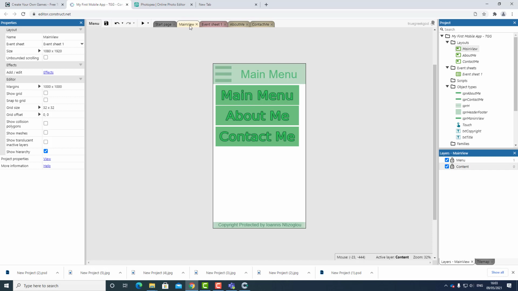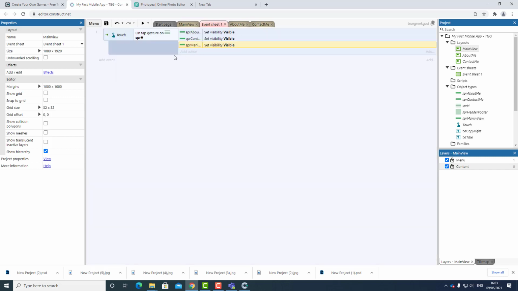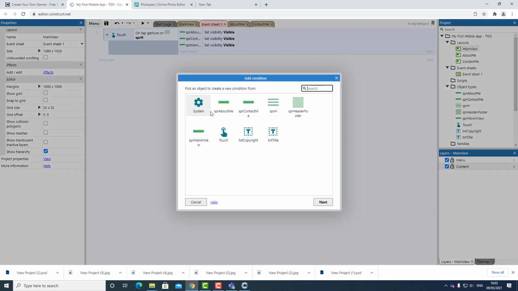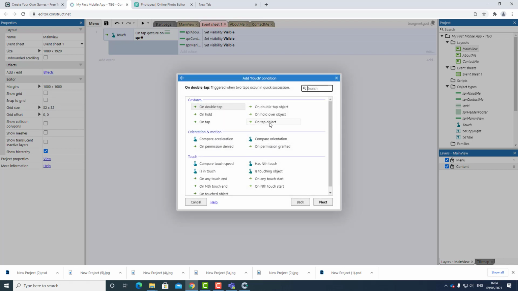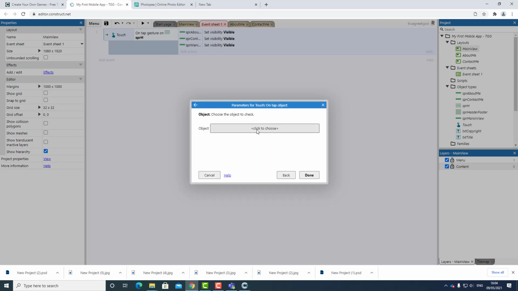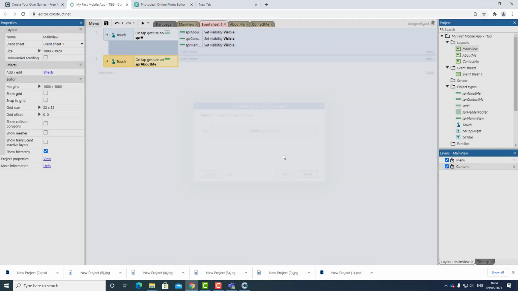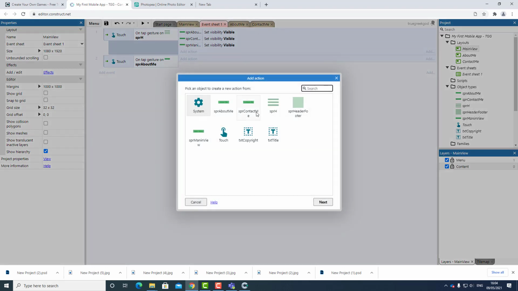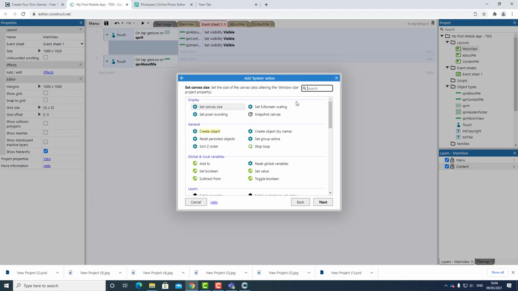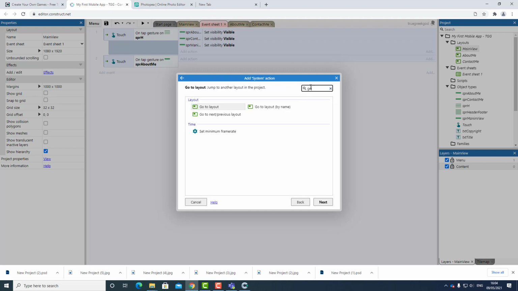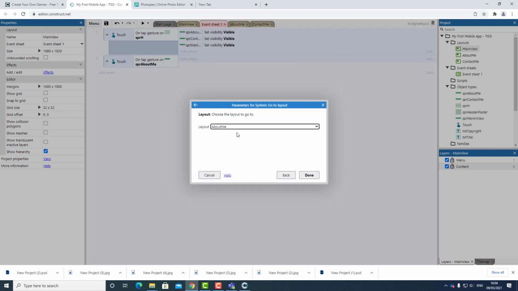I can go now to my main menu. I'm gonna go to, in fact, the event sheet, and I'm gonna add a new event. It's gonna be a touch event. So when somebody touches an object, taps an object, so the object is the SPR about me, I want something to happen. What I want to happen is system action. I'm just going to type here go to layout, and I'm going to go to the layout about me.